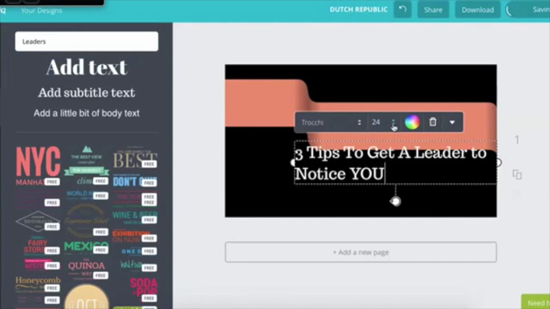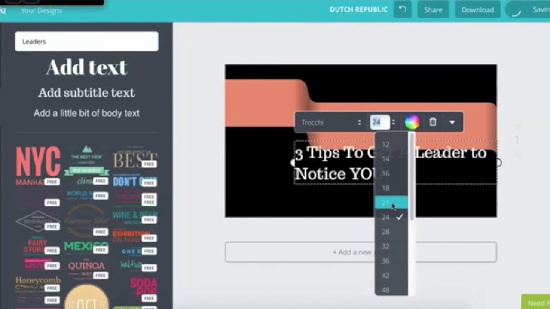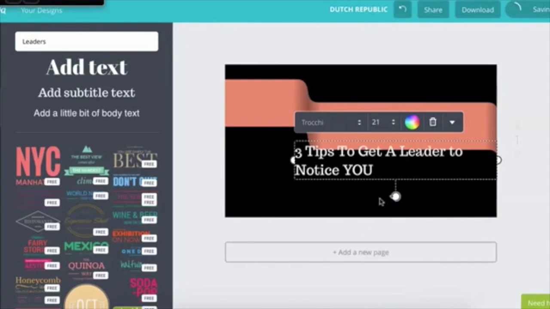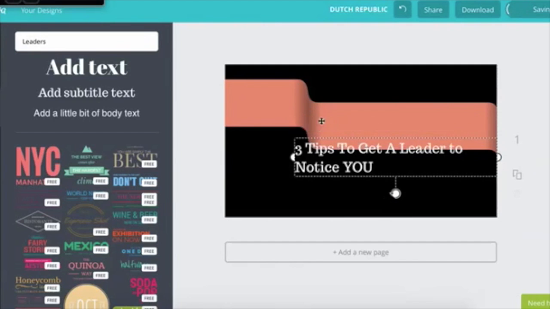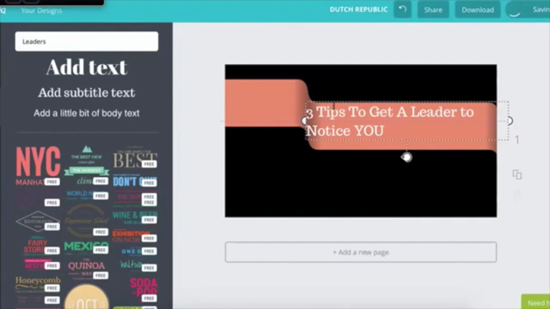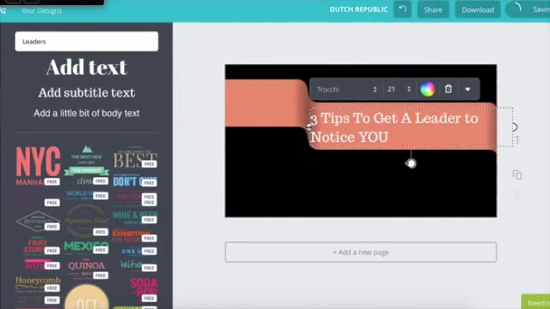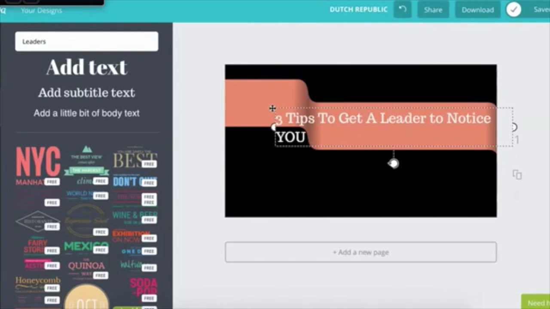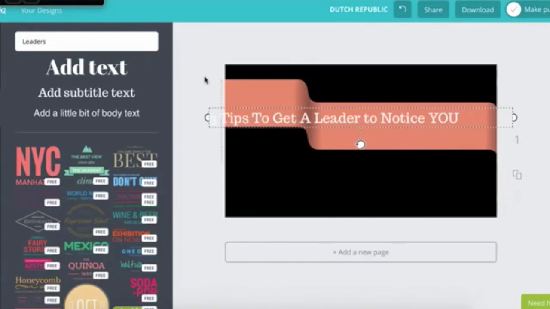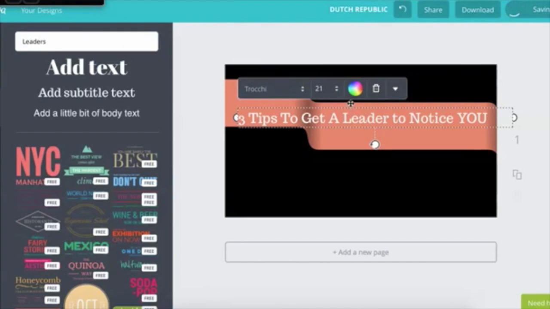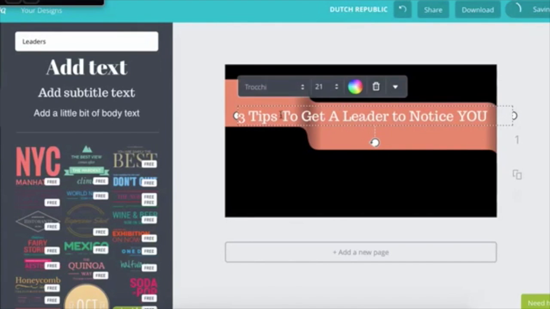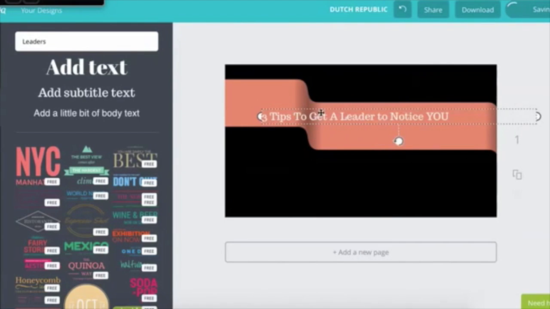Okay. So I'm going to make it a little smaller because it's at 24. I'm going to make it at 21. I'm going to move this up a little bit. I can even stretch it out. See how you can stretch that out? But I'm going to play around with it just a little bit. I don't really like the way that looks. But I'm going to make it just a tad bit smaller. Slide it over.